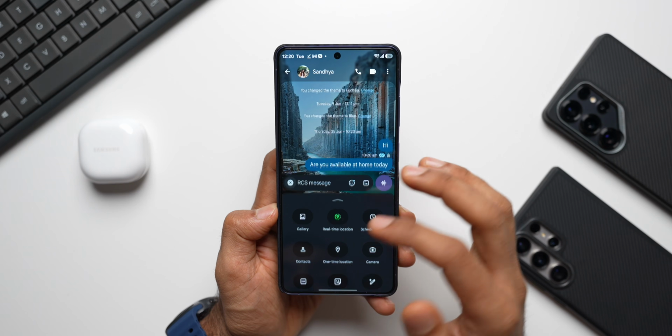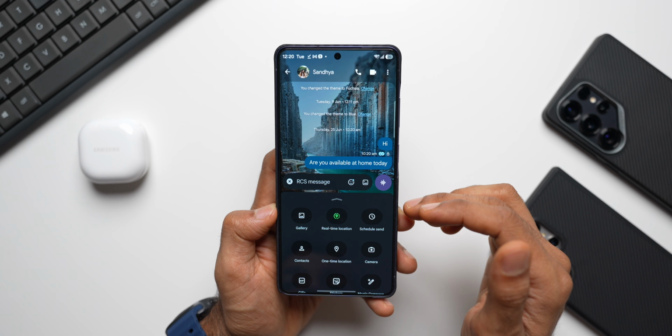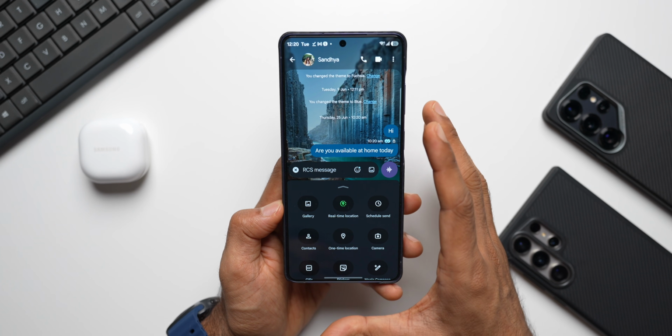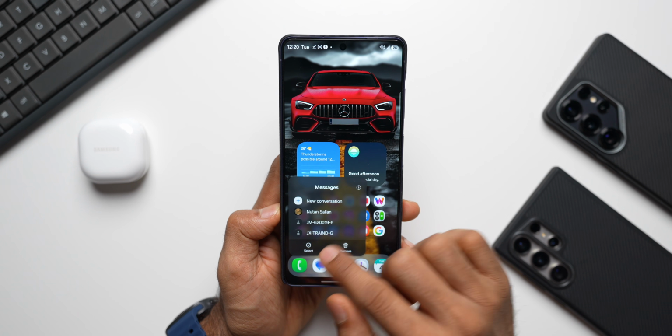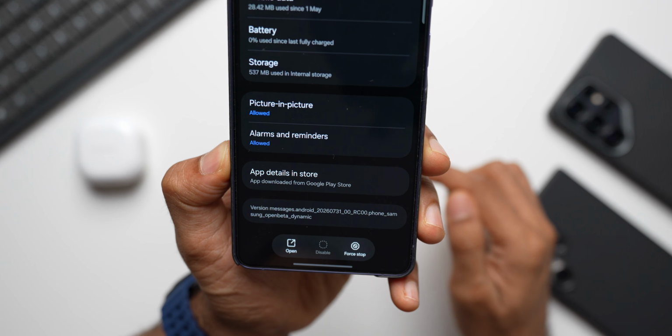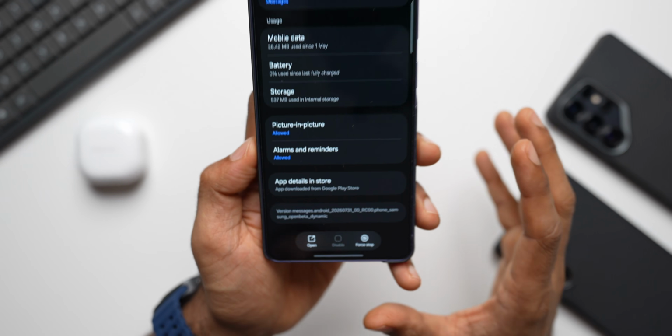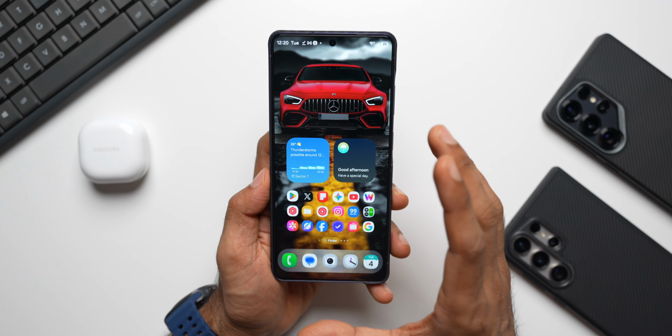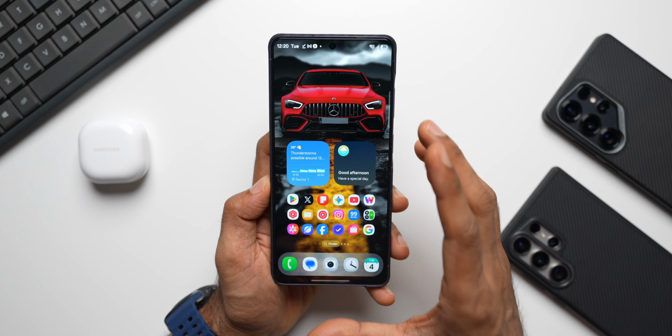The most recently added feature is customizing the shortcuts menu on the Google Messaging application. Now let me also share the version number here for your information. You can see the version number is 202.60731.